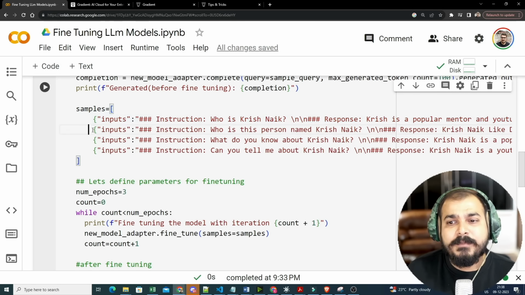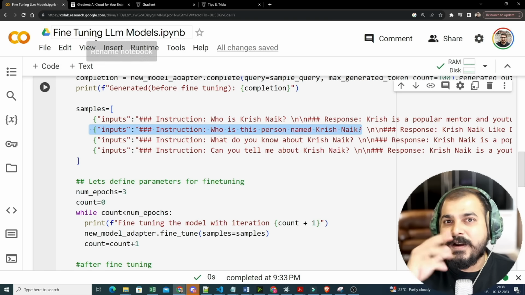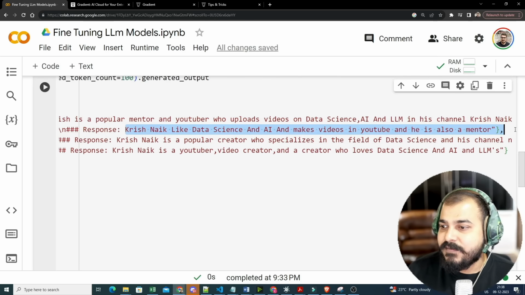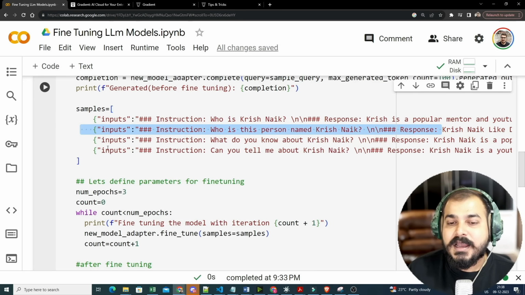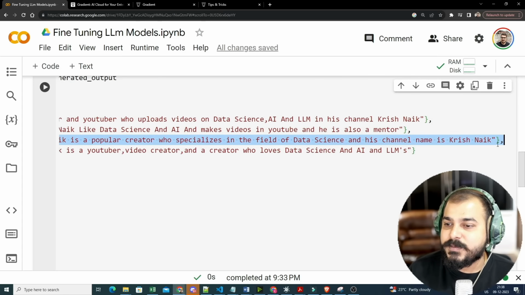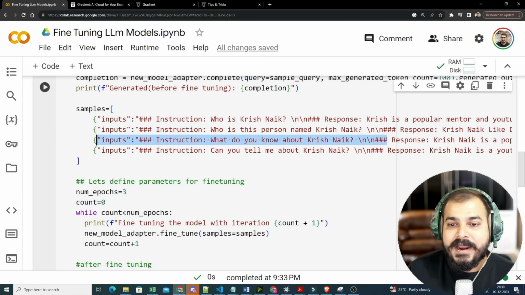Similarly, for the second input I again create: who is this person named Krishna? Now I'm giving a different format of text, like question and answer. And again the response I have written is: Krishna likes data science and AI, makes videos on YouTube, and he's also a mentor. Then the instruction again: what do you know about Krishna? So again I have created one more response: Krishna is a popular creator who specializes in the field of data science, and his channel name is Krishna. And again one more input.